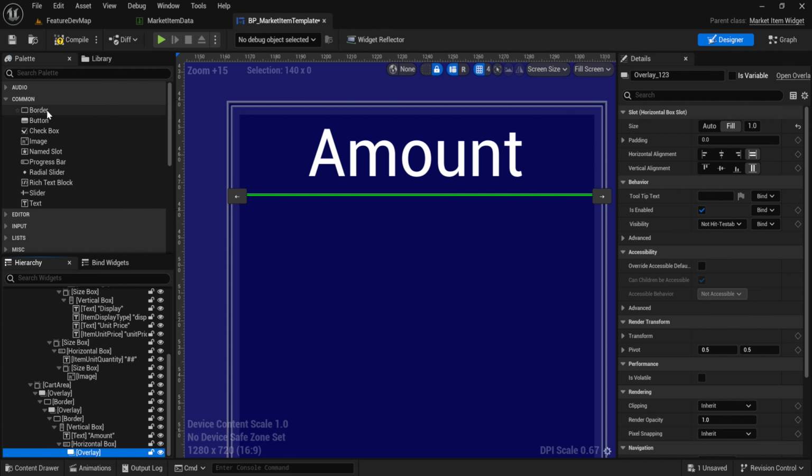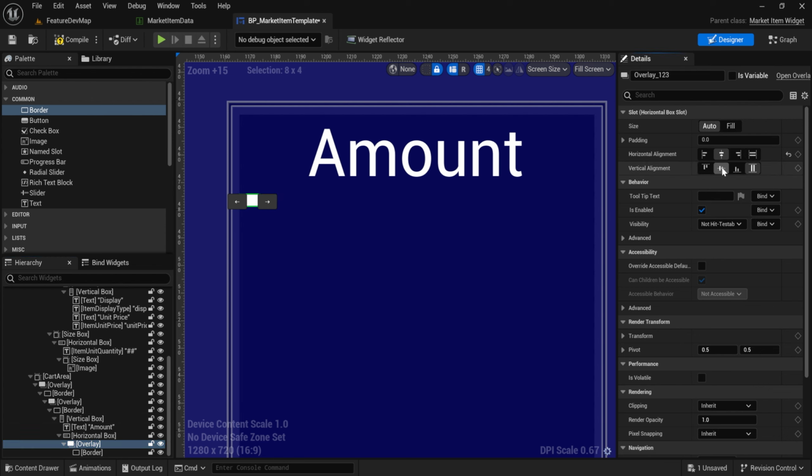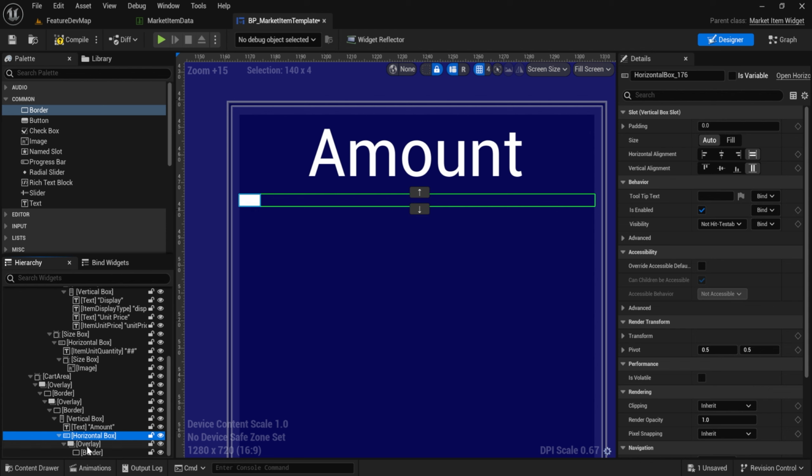Inside here, let's add border. This is for a background color. And for overlay, we don't want to use all the horizontal area. Let's click auto center. That is not changing. Let me see why.